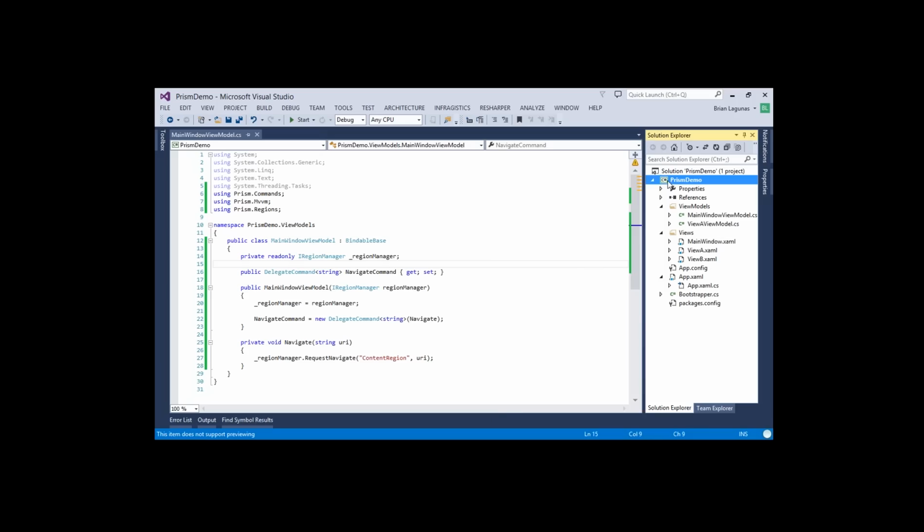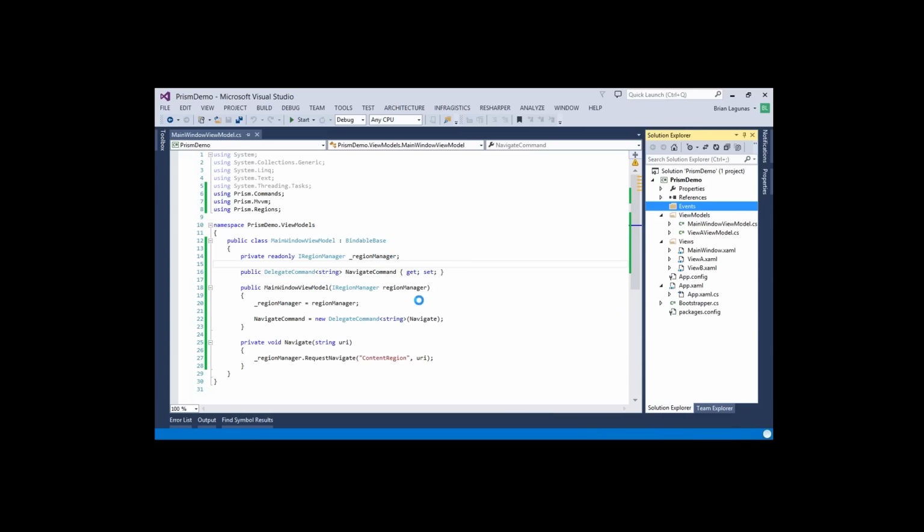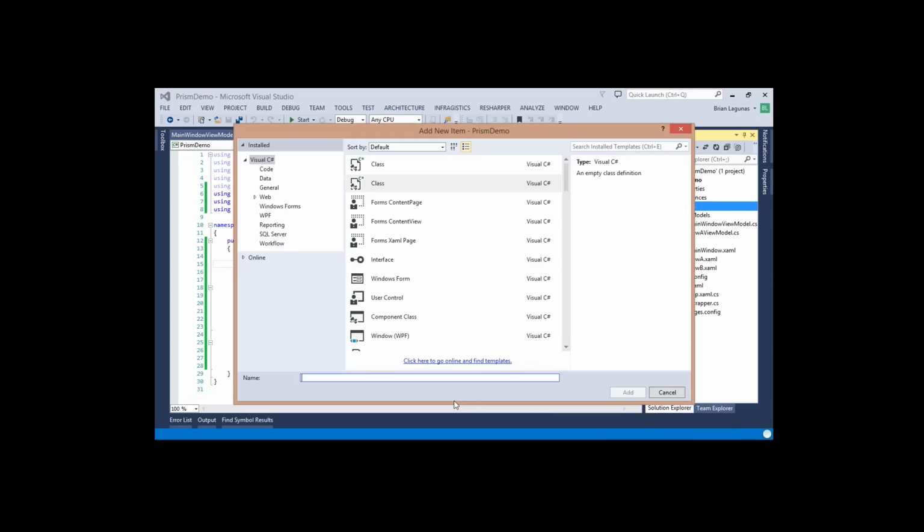So what I'm going to do to get started is add a new folder, and I'm just going to call it events, make it simple. I'm going to add a new class. And let's say whenever we're updated, then we send this event. So I'm going to call this the updated event.